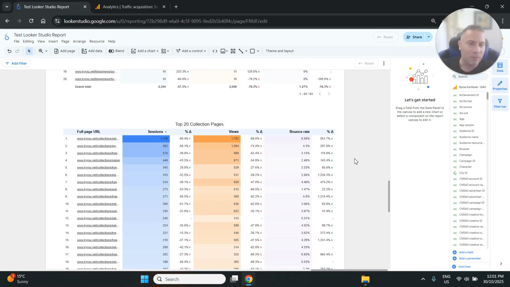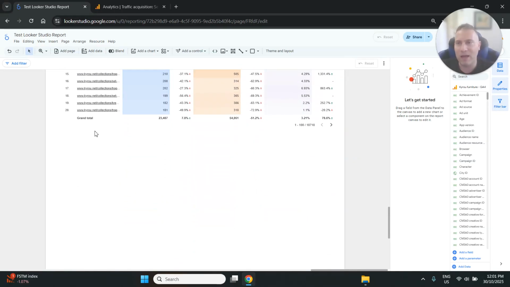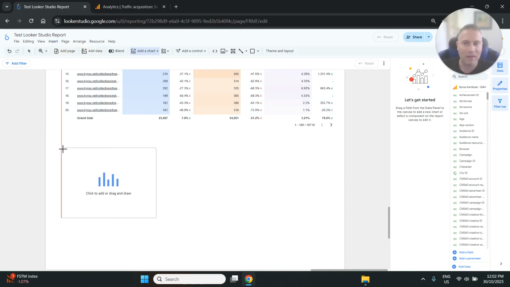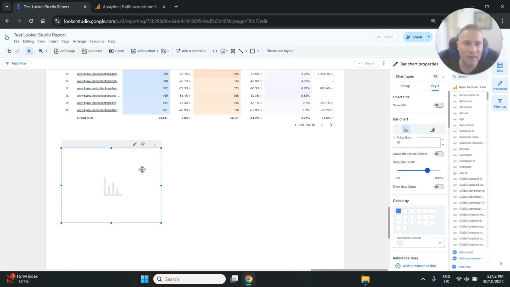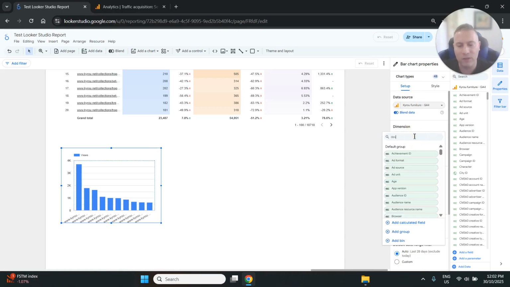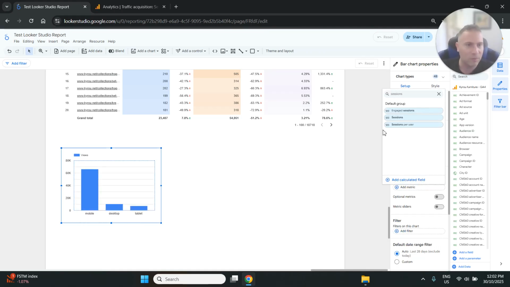What else can we do? Let's say that you are interested in traffic by device. So let's actually create a different visualization. We're going to click on insert. In this case, we're going to add a vertical bar chart first. We're going to place it here. We are going to go to the setup column on the right hand side, and here we're going to change the dimension to device category, and we're going to change the metric maybe to sessions.